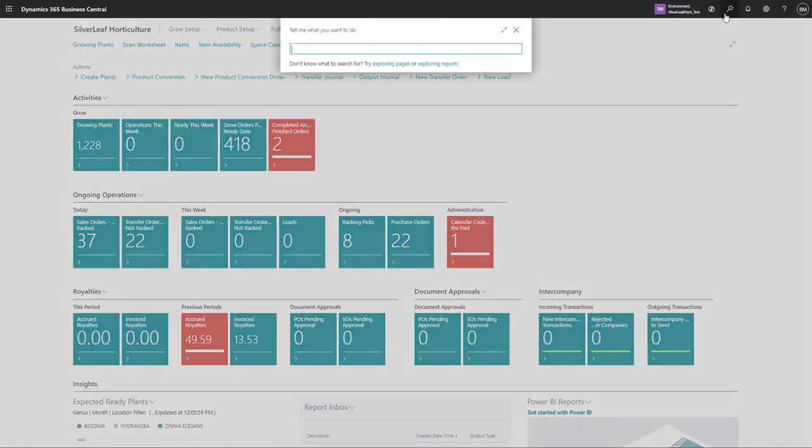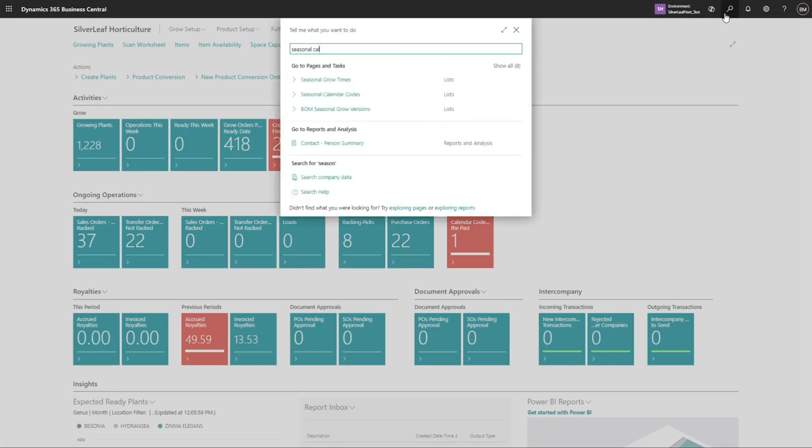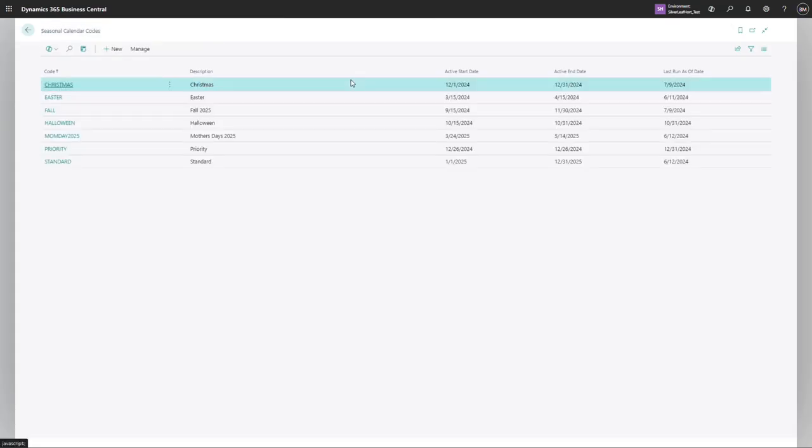First, let's take a look at our seasonal calendar codes. These can be created for multiple date ranges in the same year or as many years in the future as needed. This helps reduce data management in the future when recurring seasonal programs occur.